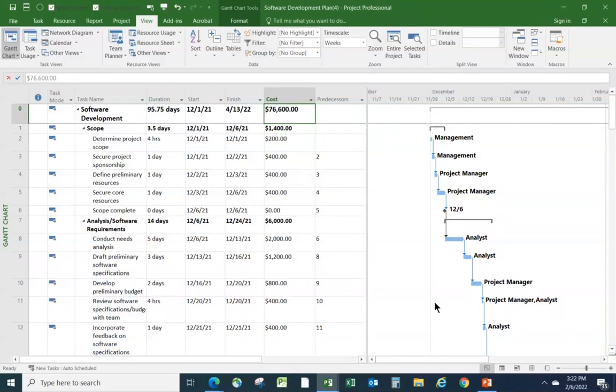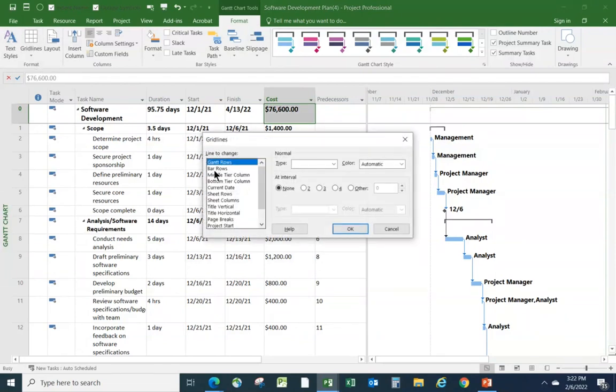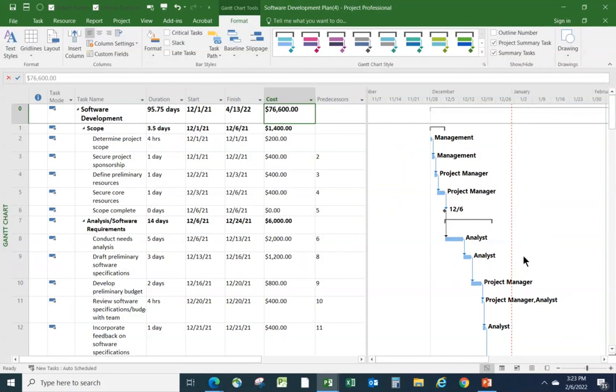But what we're doing is we're looking to track progress. So let's decide to display the status bar again, mainly so that you can see what's going on. Let's go to the Format tab up here. Let's go to Grid Lines, and where it says Line to Change, again, we did this just a moment ago, let's go to Status Date. Let's choose this dash dot, and let's go to red and click OK. So there's that status date.